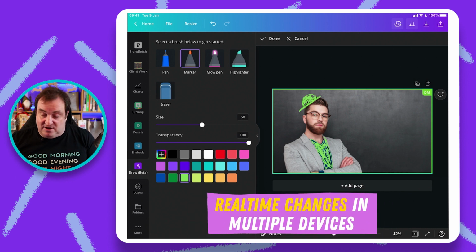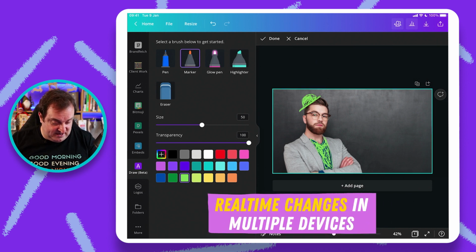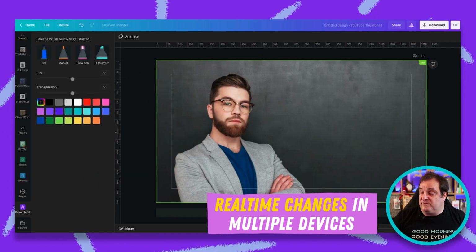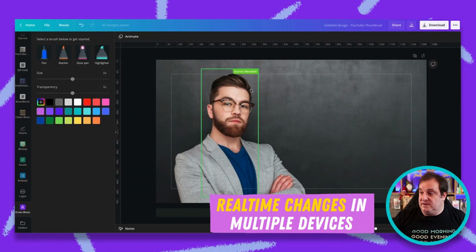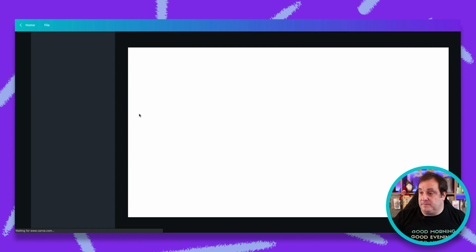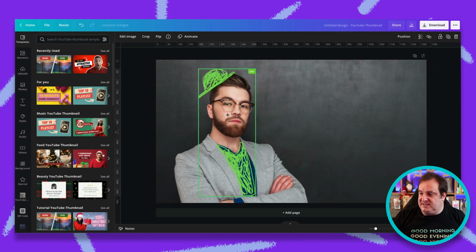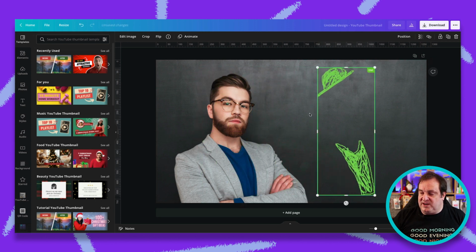I know that's on the iPad, but now if I click done and click refresh here and reload, there we go, it's directly transferred to the computer. Now, you'll also see that this is actually a different layer. So you could draw different layers on here as well. So I could then come along and do another layer.